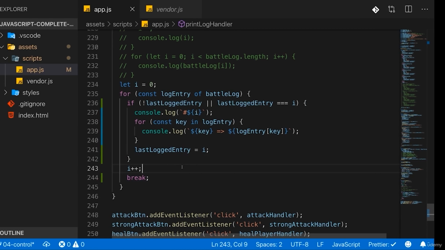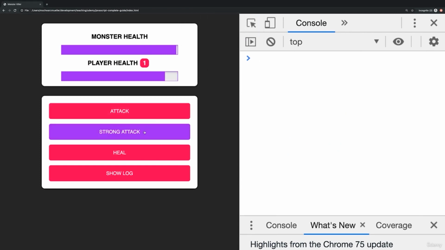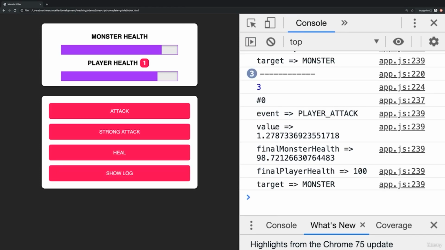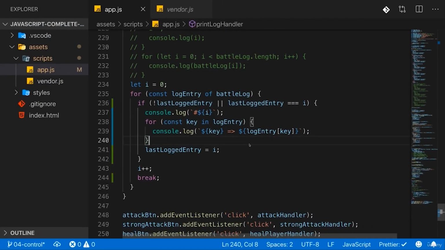Now, if I save that and I go back to the web page and I attack and strong attack and I click show log, we see that entry. And if I click show log again, we see that same entry still. So we can add that same entry multiple times. So we haven't changed a lot here. The reason for that is that we set lastLoggedEntry here to i, so to 0 for the first run.